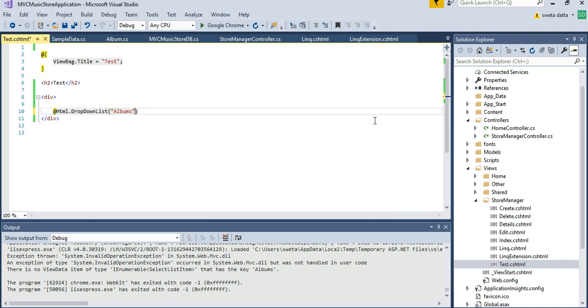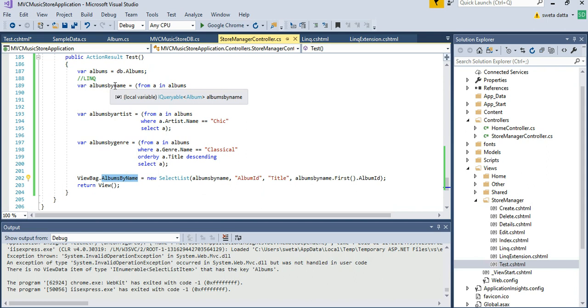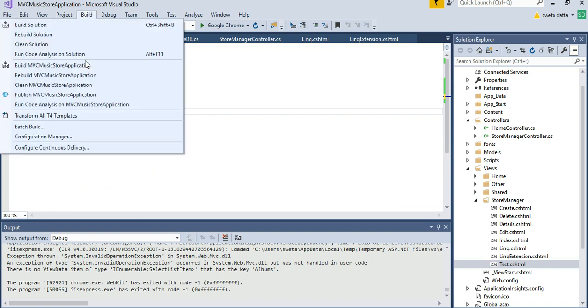So what that tells us is, as long as you use the same name, this name, this is how we are passing the data. So you do a query, right? The results, you create them into a SelectList, throw that into a ViewBag, and use the same name in the view. This is acceptable. Now I won't get any errors.